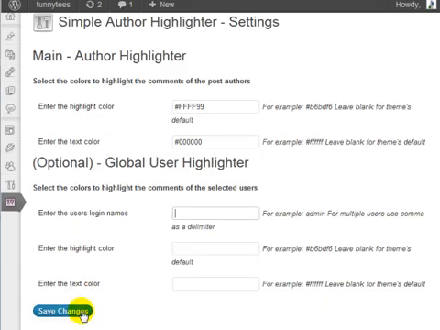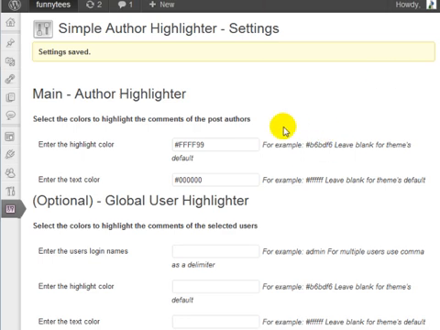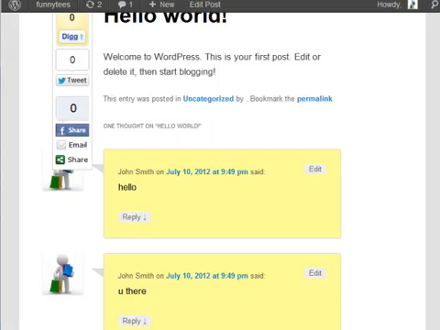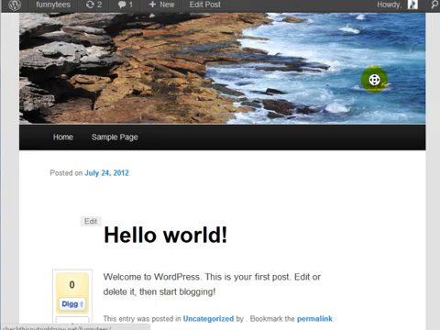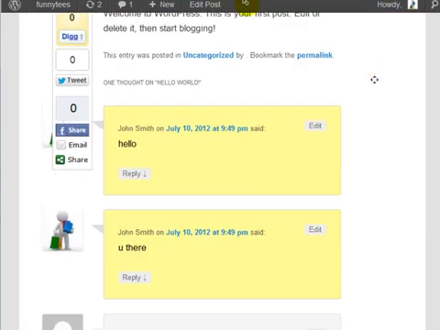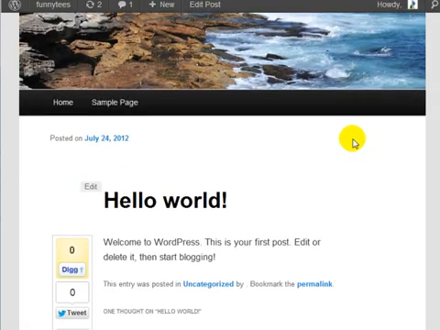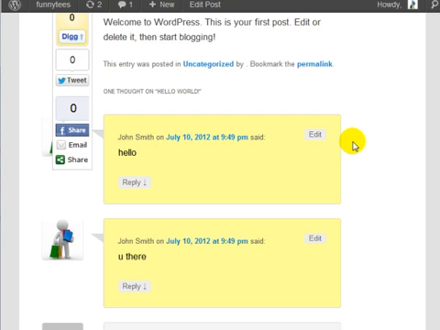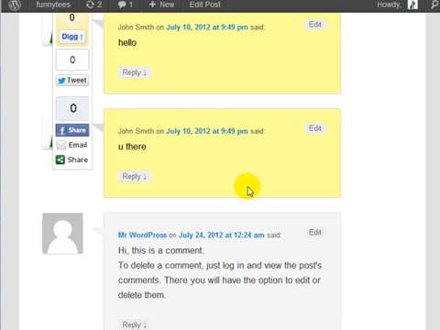We're going to click on Save Changes. And once you're done with this, that's all you need to do. You don't need to do anything else. All you need to do is go to the live site and check it out. So now I'm at the live site, and you'll notice that in this case, my username is John Smith, just a standard name. And as you can see here, we have a yellow highlight of the comments that were made by me.